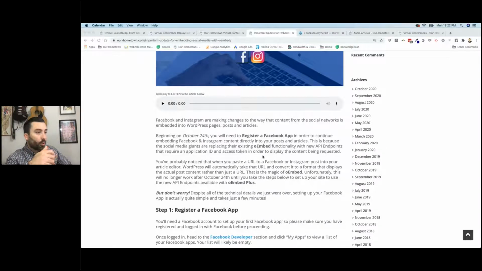First, you'll have to register a Facebook app in order to continue embedding Facebook and Instagram content directly onto your posts and articles. This is because the social media giants are replacing their existing Embed functionality. That's just the name of it. You don't need to worry about it. It's called Embed. They're creating new API endpoints that require an application ID and access code in order to display the content being requested. Okay, so this is happening on your website.